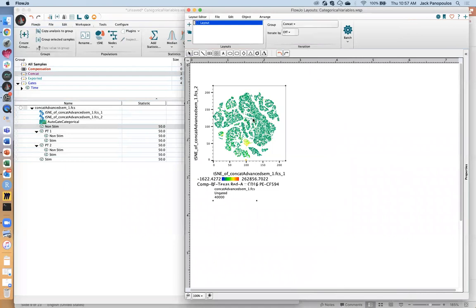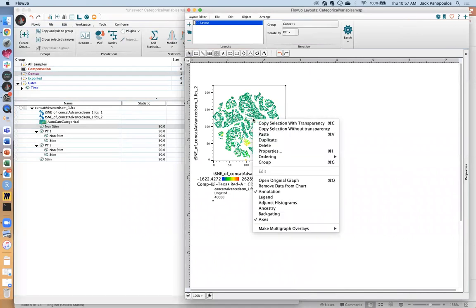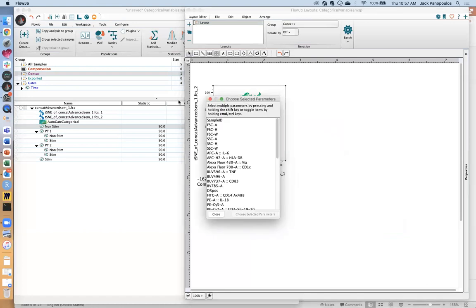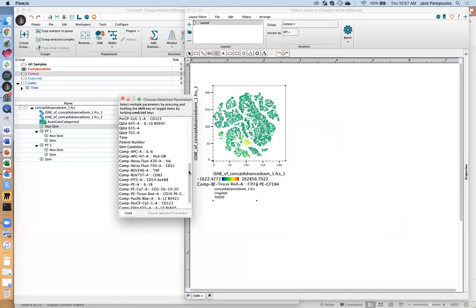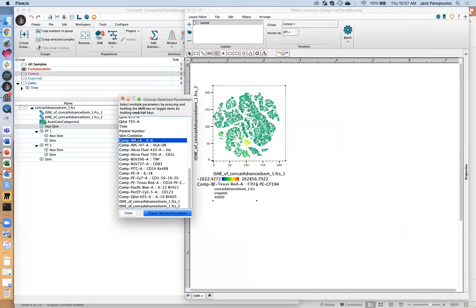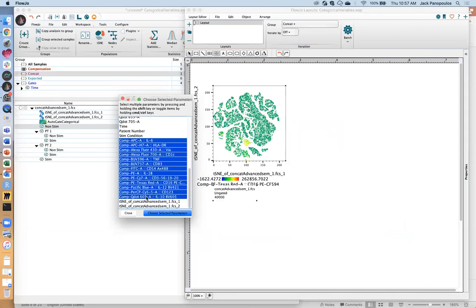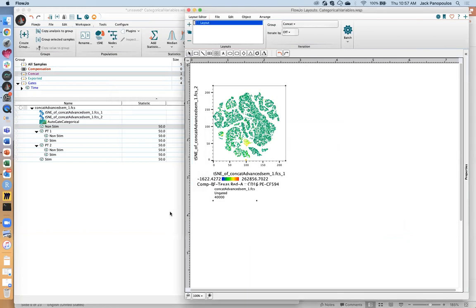You come here, you right click on the t-SNE plot, and then you go down to the bottom where it says make multigraph overlays. And then you're going to choose the very bottom option there in the side menu that says multigraph color mapping. Okay, this will give you a little prompt. It asks you, okay, well, what do you want to heat map, right? Or what do you want to color map? So I'm going to go ahead for all the parameters, again, minus the viability dye. Probably don't need the dump channel.